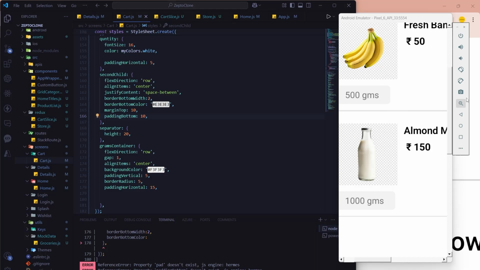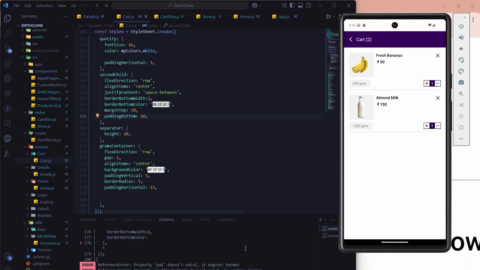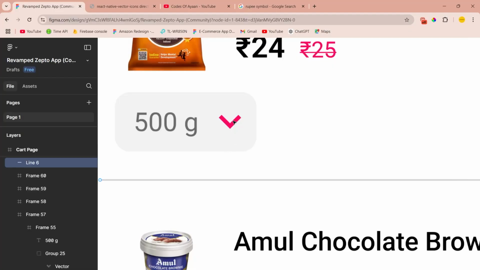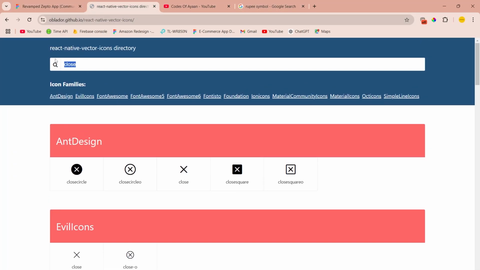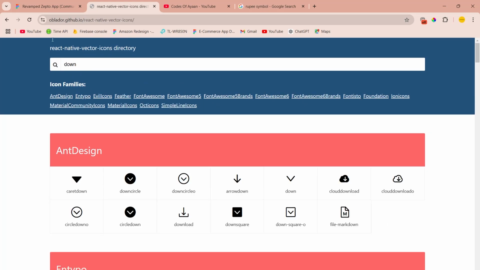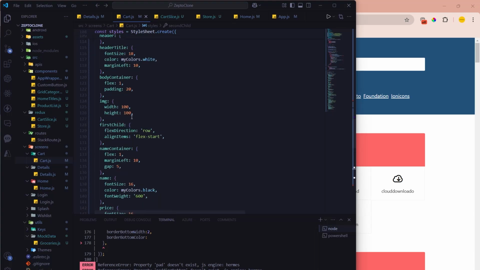There's one thing I forgot to add, basically that is the icon. If you see the UI here, there's one icon, right? Let's quickly add that icon also. Search for down. Yeah, there is one icon. I'm going to use this icon only.